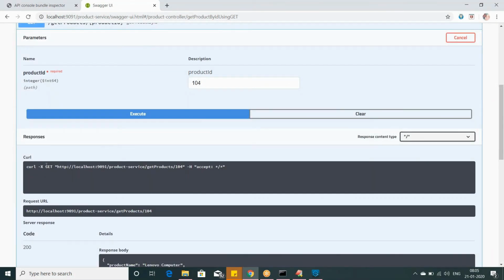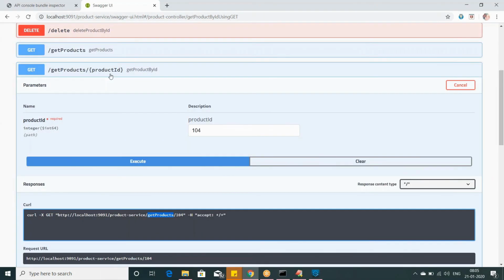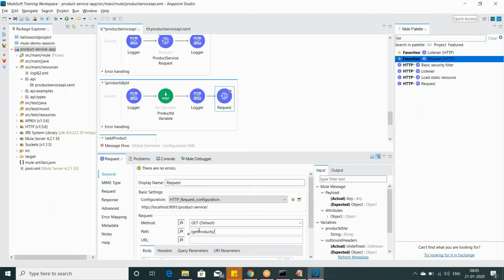And in the curl section you can see this is your URL. Up to here we got the base path till product service, and above it this get products, because this get product by ID is a nested resource. This comes under this get products. So first we'll need to add the get products and this product ID syntax. So we'll add this, we'll just take this much. Okay, I'll go to my path and add it.